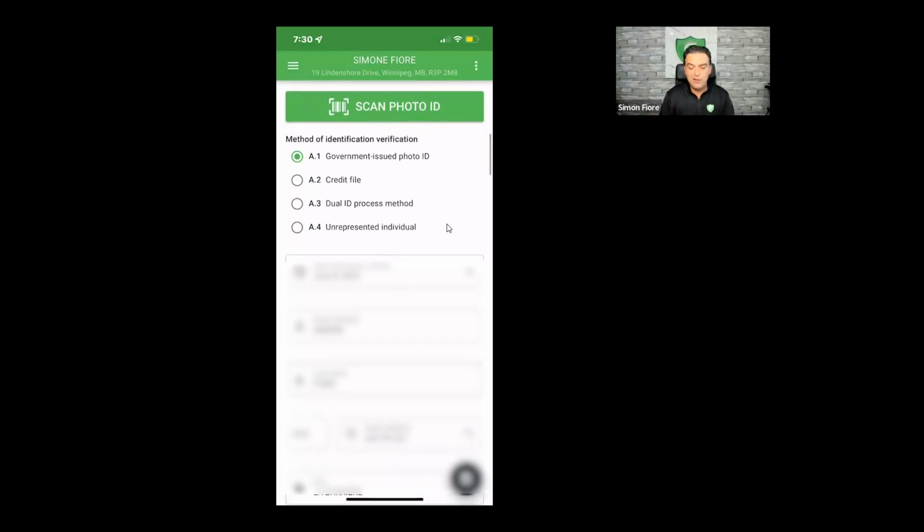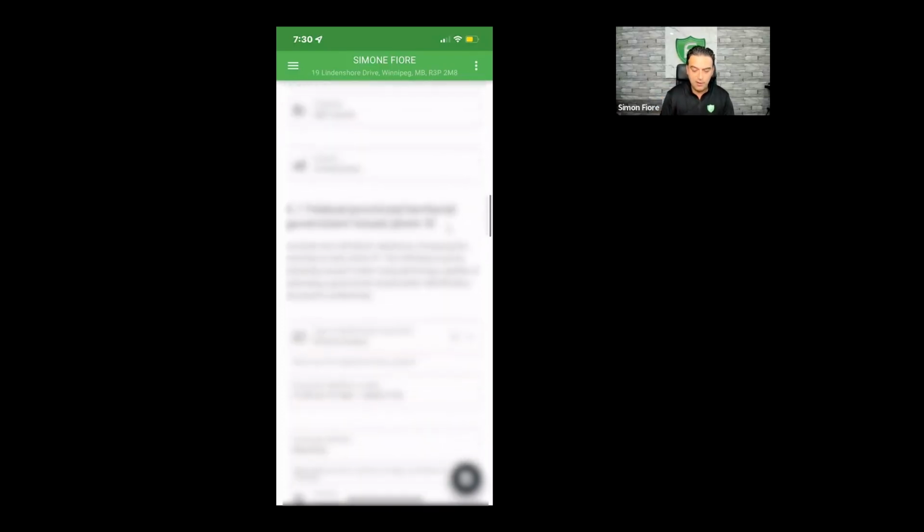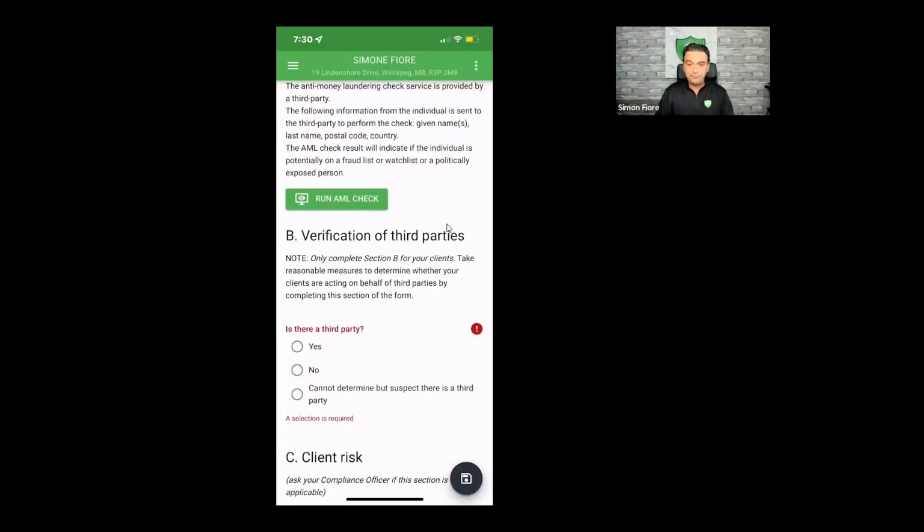For the most part, you're going to be scanning photo IDs. So let's move forward. All the info is there. You're moving to the next step. If you don't know your client, never met them, you may want to run this AML check. And we'll scrub it against politically exposed lists and watch lists available to us in Canada.